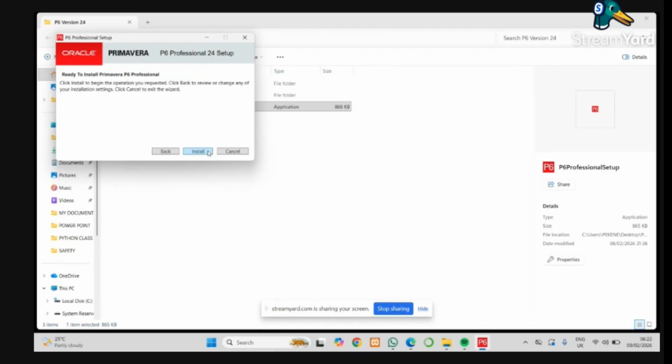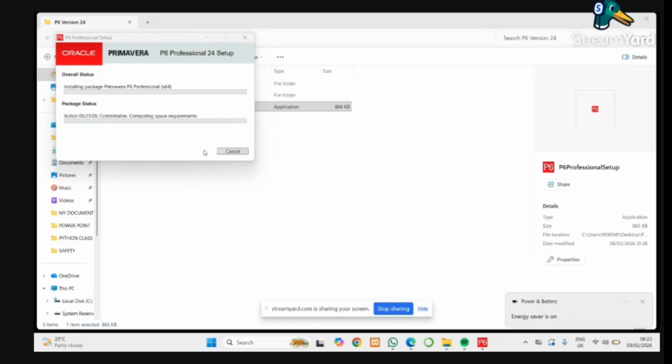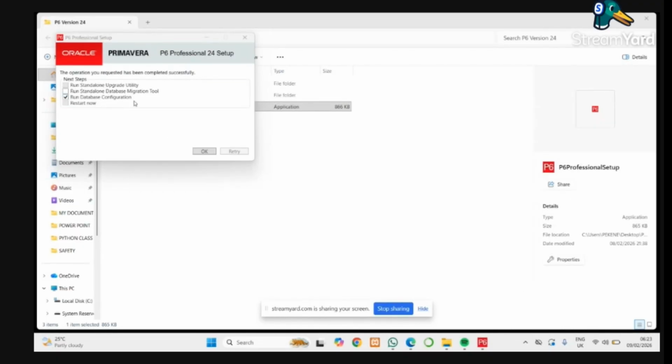And it's requesting that we install, and you say install. You allow it to install carefully into your system. It doesn't take time. Within a few seconds, it's done. Now it's done. You go on to highlight run database configuration, which is already highlighted, and you say okay. And this brings you to this window. Everything here is bare.